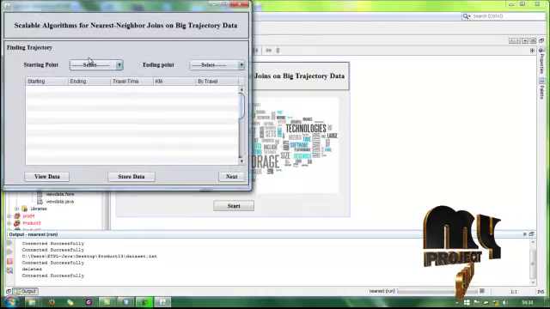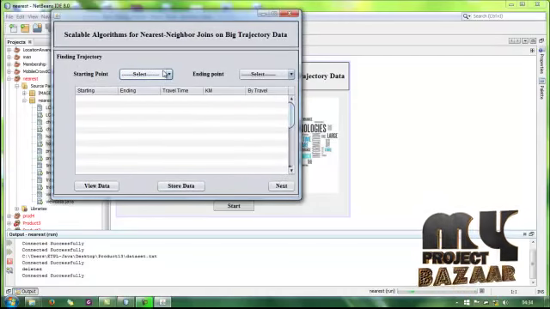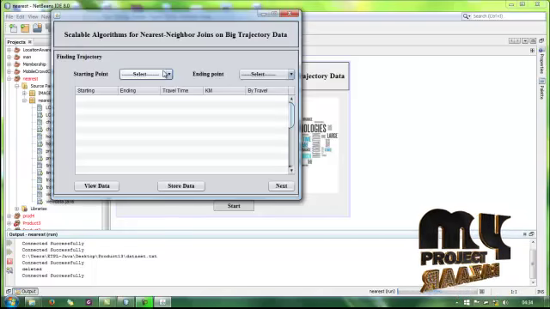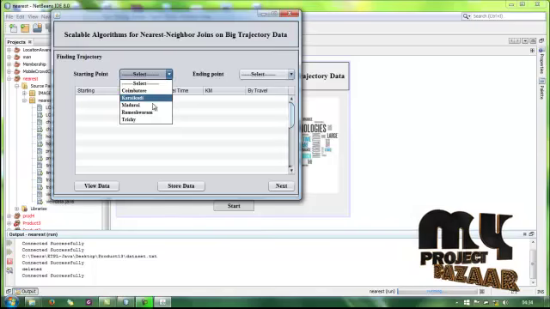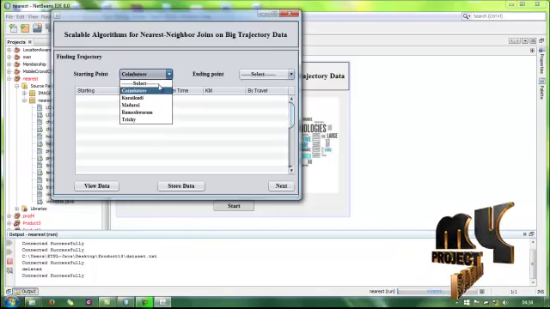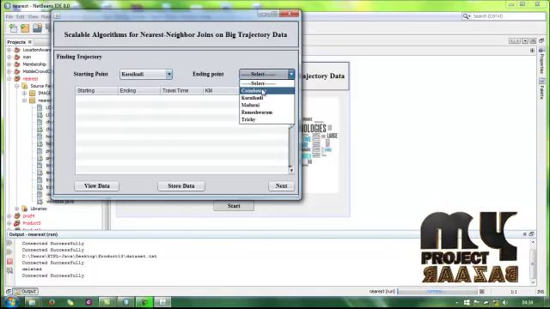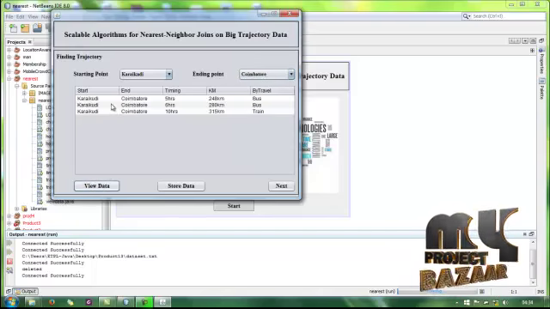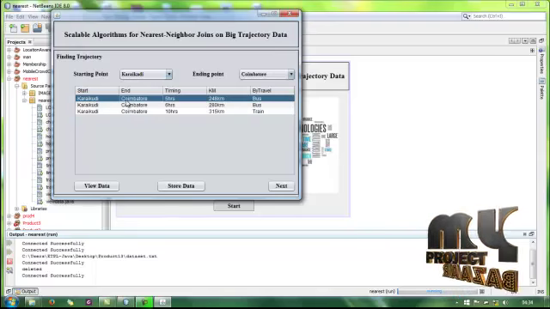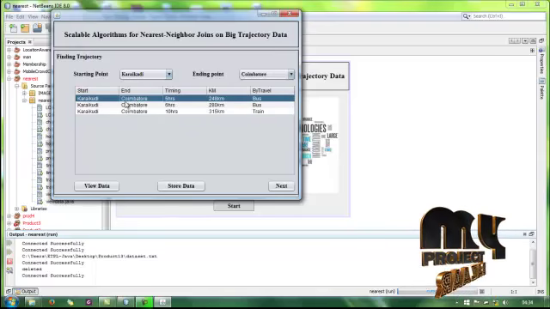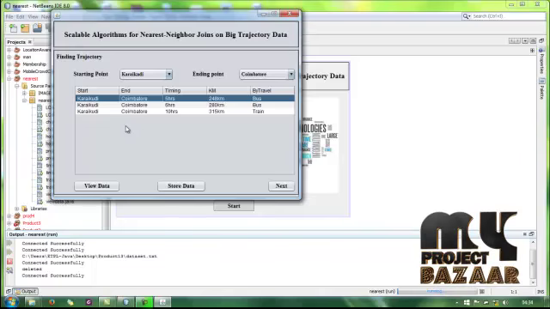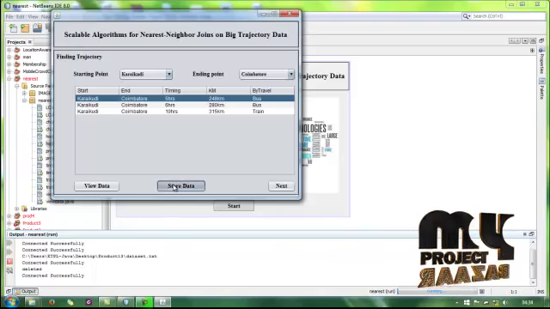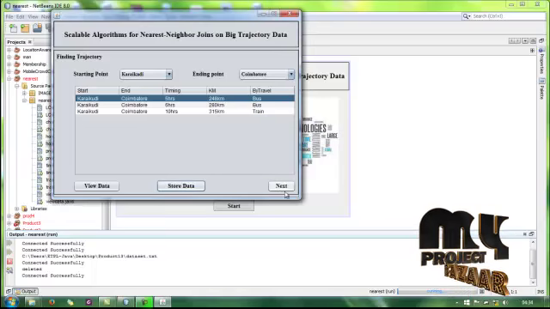And next, this is finding trajectory. We have many trajectories, starting and ending trajectories between the two travel places. This is our starting trajectory, this is our ending trajectory. Find the way to our trajectory files, and this is our way of travel. This is the dataset from our file. Store the data. The data will be stored in the computer.